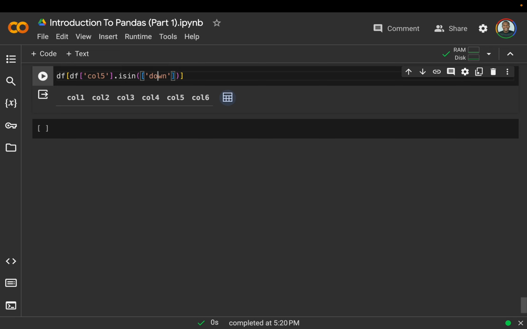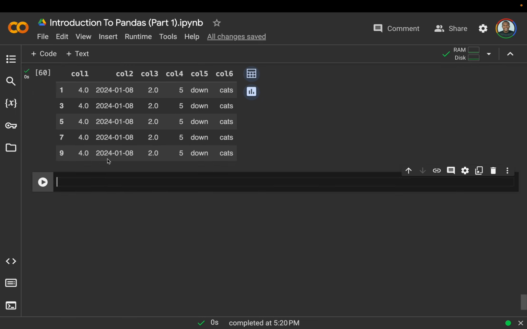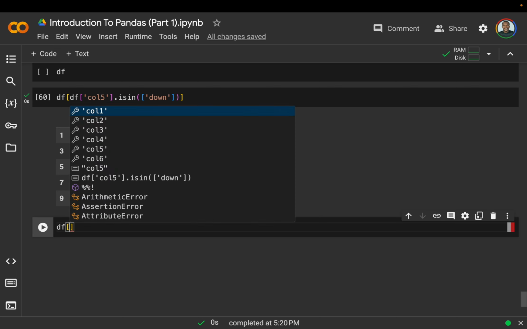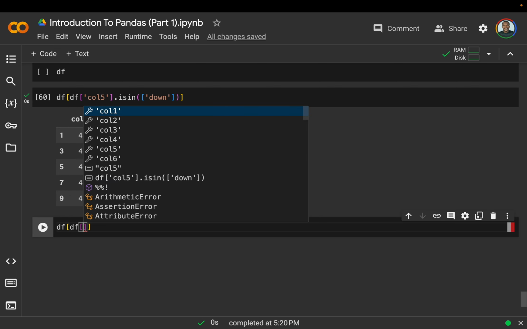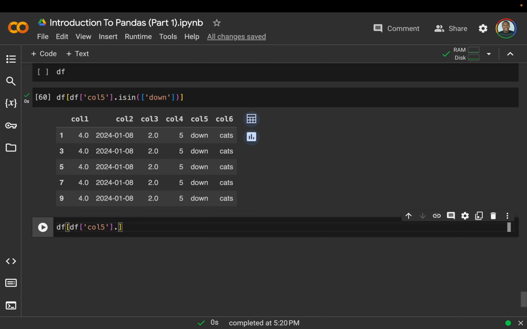But we can do that using another method. In this case, it's going to be a string method. So what we want to do now is take our data frame first, and select the data based on this condition. We select our column, colon 5. Then you say dot str dot contains. So long as the row belonging to this column contains this word.